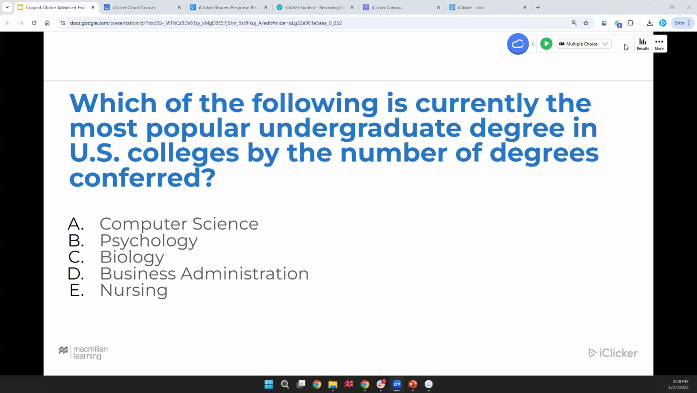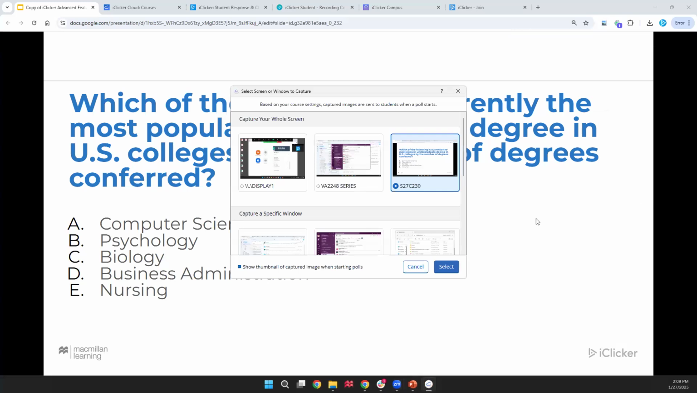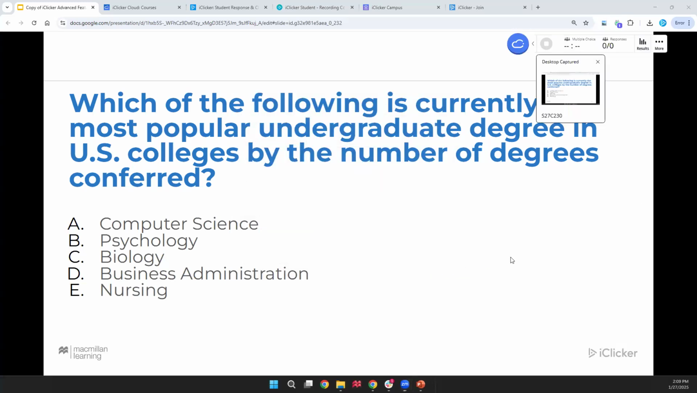Once you've gotten in, you can start your question just like you would a normal poll. If you click the drop-down menu, you'll see all of your answer choices that are still available for individual questions, as well as multiple choice for group questions. Once we start the question, we'll be asked which screen we want to share with students just as we normally would. And the question will begin.